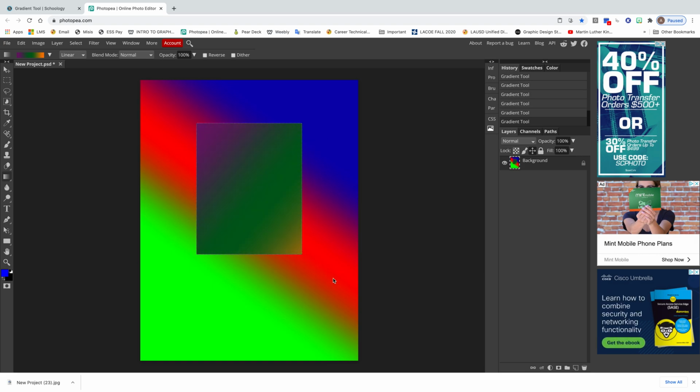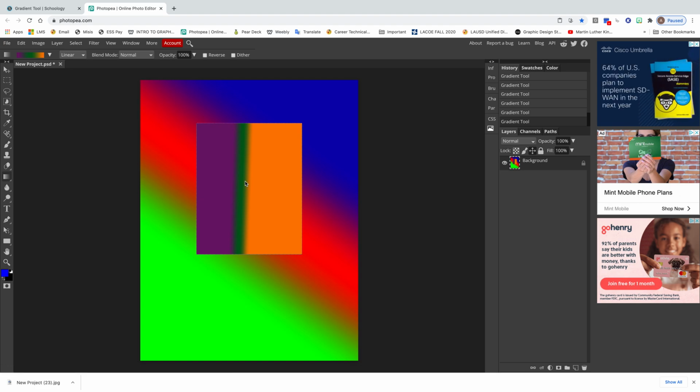To apply a gradient, you just have to click and drag with your mouse in any direction. You can make it a short distance line, right? And it makes the colors get close together. And then if you make it longer, it blends out better, right? Once you have your second gradient, that's it.